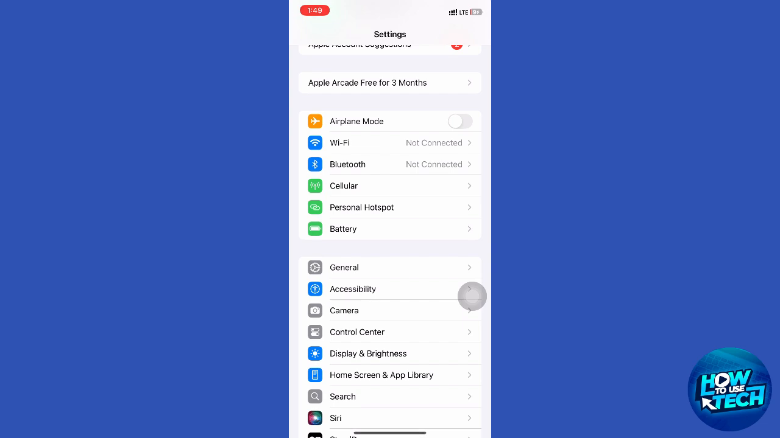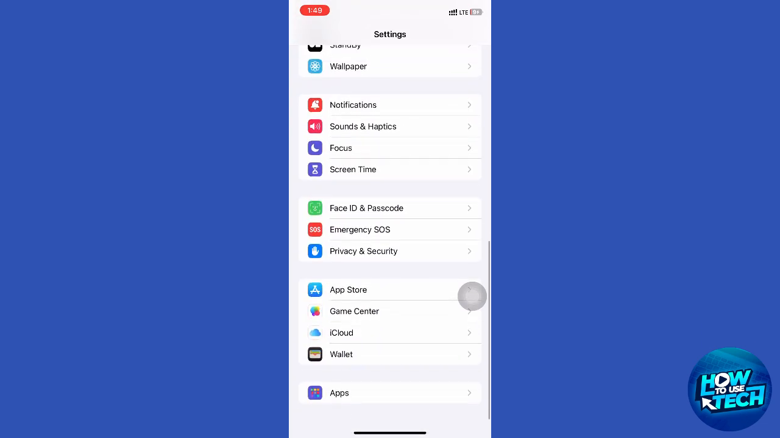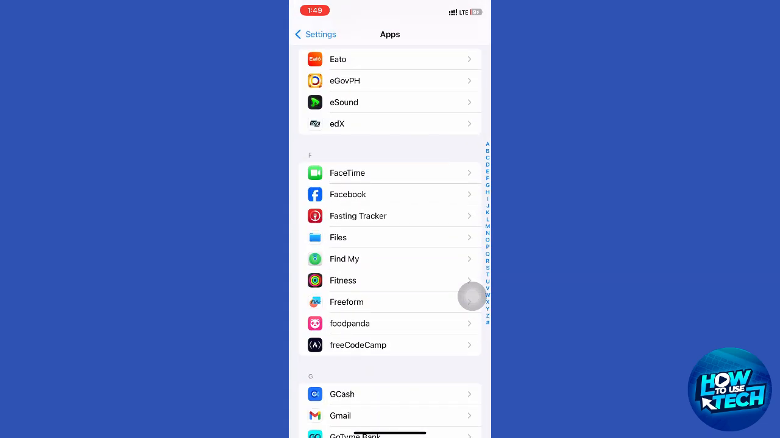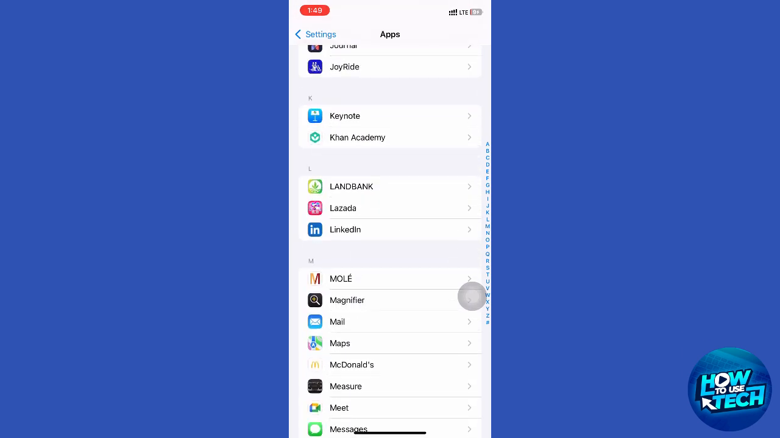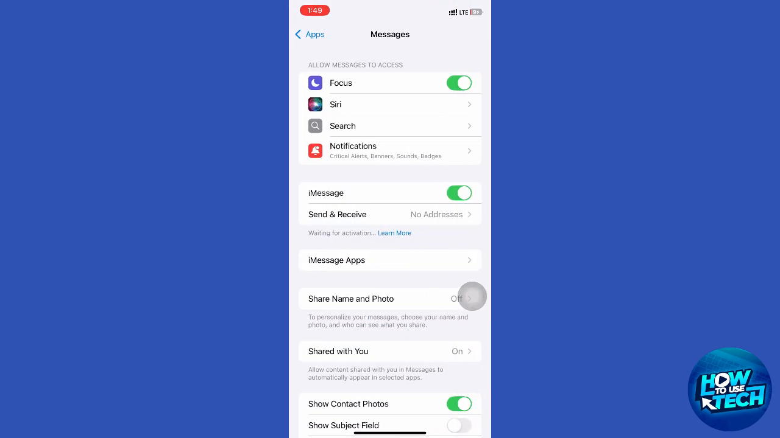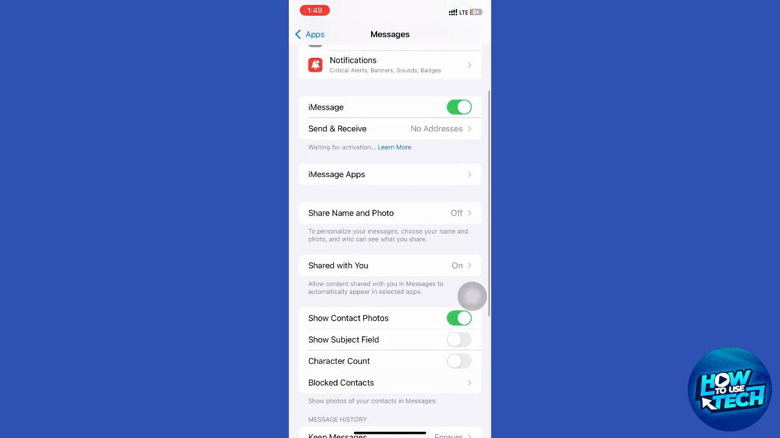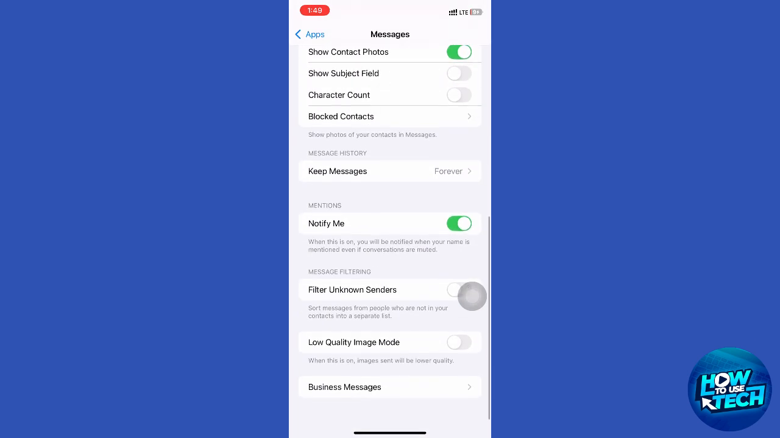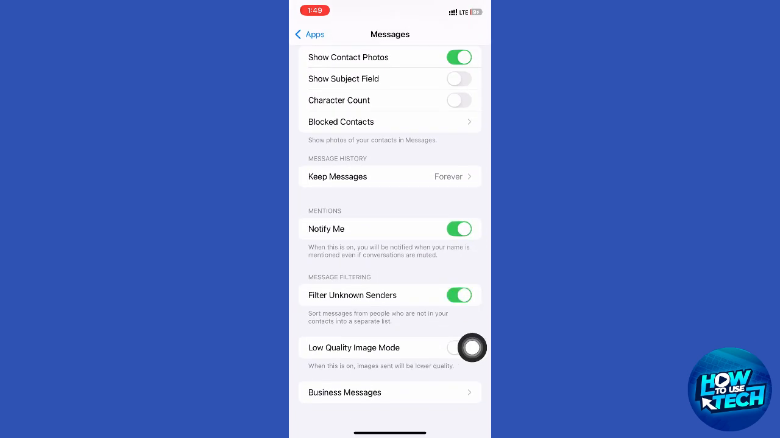First, go to your settings and scroll down to the messages section. Click on it and look for the filter unknown senders option. By toggling this on, you will create a separate folder in your messages app. This will help you sort messages from your contacts, like friends and family, from those coming from unknown senders, which are likely spam. Once you have enabled this feature, go back to the messages app.